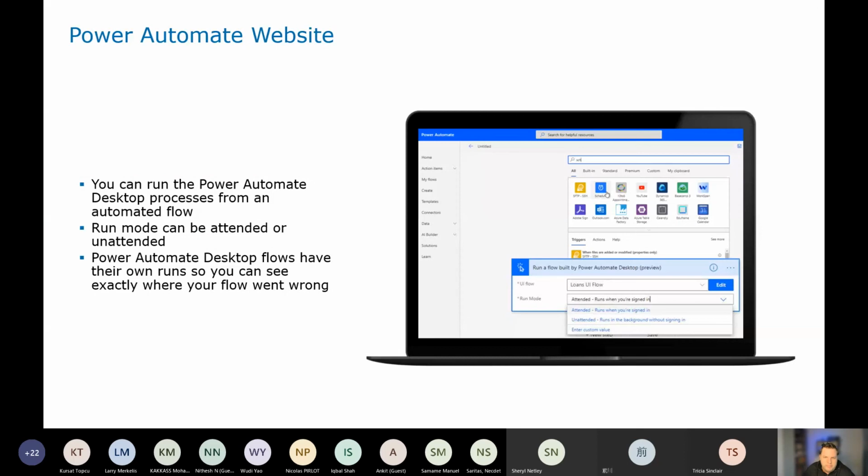On the Power Automate website, you can create your automated flows, which everybody probably already knows. You can create that and then use the run a flow built by Power Automate Desktop preview, and use that to trigger your attended flows. There are two types of flow run modes. You can use attended, where you need to be logged in to your machine, and unattended is for the automated scenarios where you don't want to log into a machine and you don't want to have a person available, but you want the robot to log in to your machine and so on.